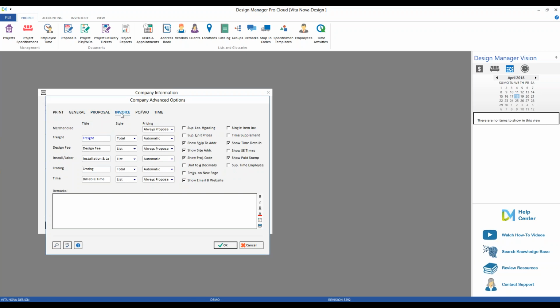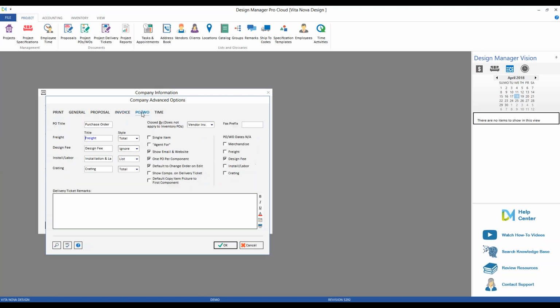Again, we're going to see those same options on how to show our component types to the client on our invoice document now. You can set them the same as the proposal or make them different for your invoice. You can also enter in different remarks that will print on future invoices. The Purchase and Work Order tab has very similar options, except here these remarks are actually for delivery tickets. And this is something that only our Pro Cloud users are going to see.